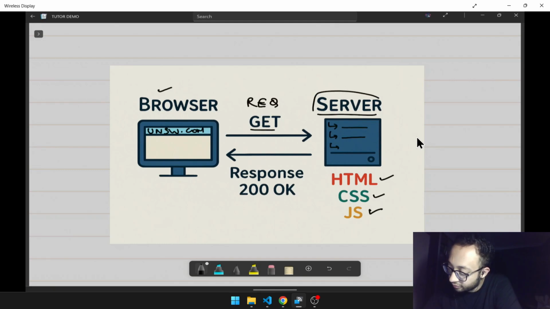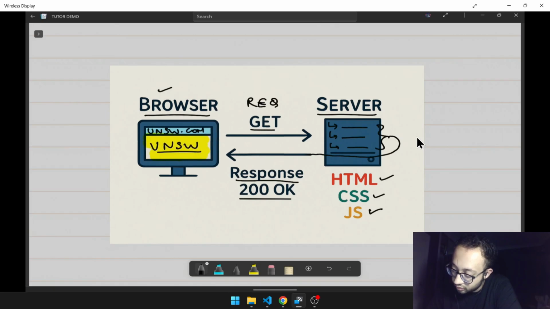Once the server finds these files, it will combine them and send them back as a response with a response code. And when your browser receives that response, it will render all the information in a structured format right into your browser.